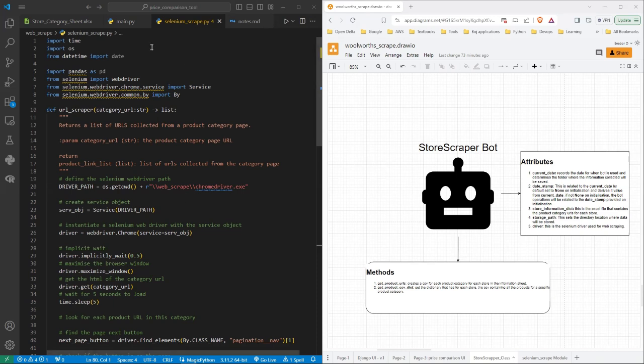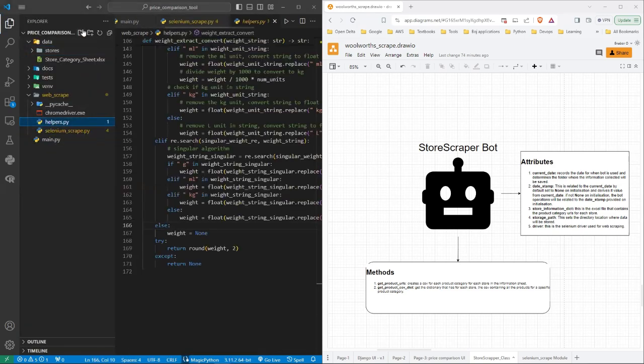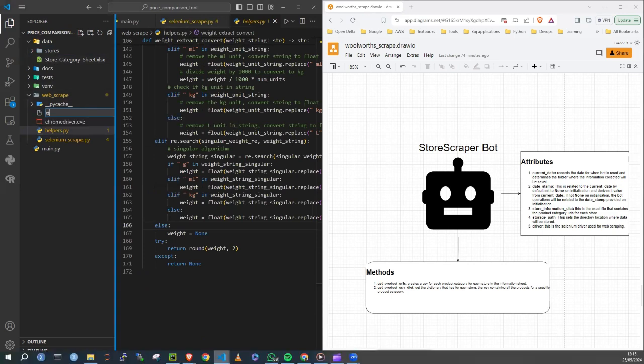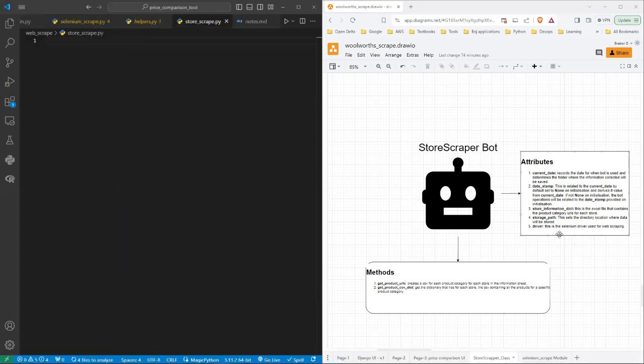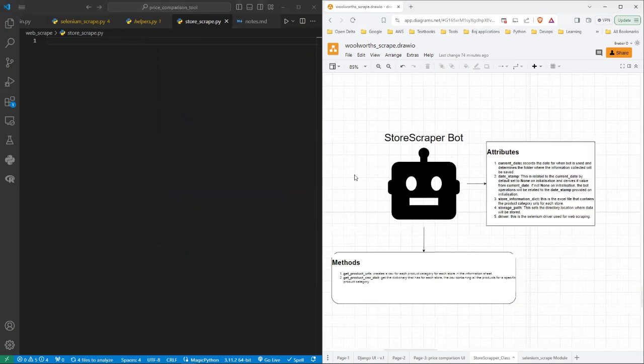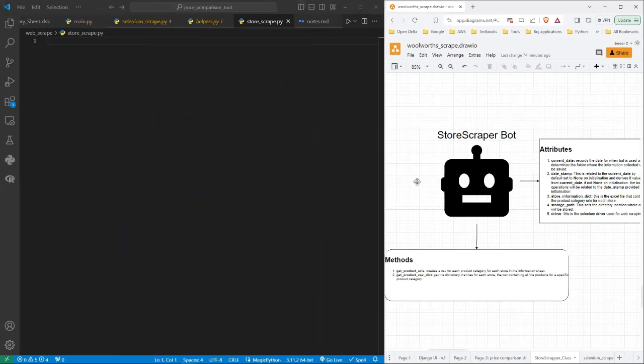So let us create, we're gonna create the class here. We're gonna call it store_scrape.py, right? And then we can continue. Okay, so remember, I'm gonna keep this on this side and let's see if I can move this a bit. Great, that's all we need. So I'm gonna copy most of the things that we need from here and paste it there. So we need this.